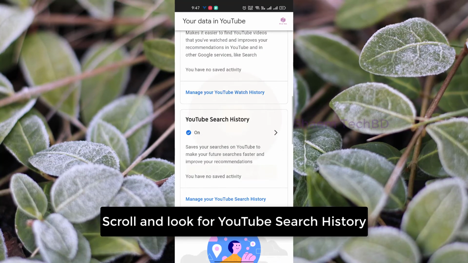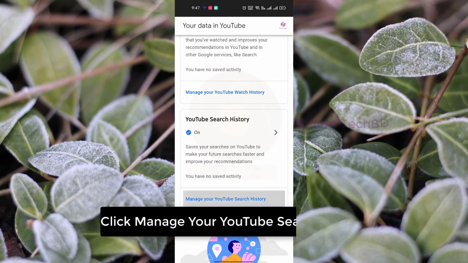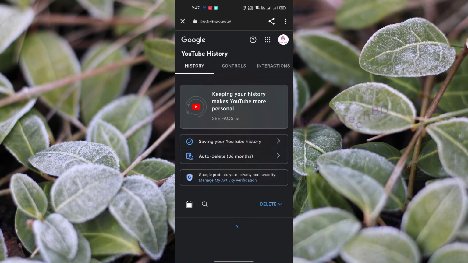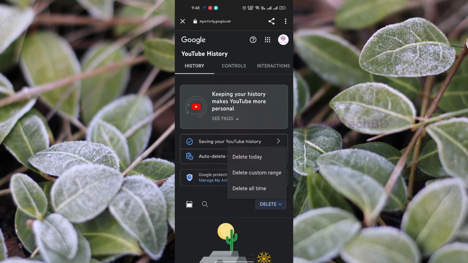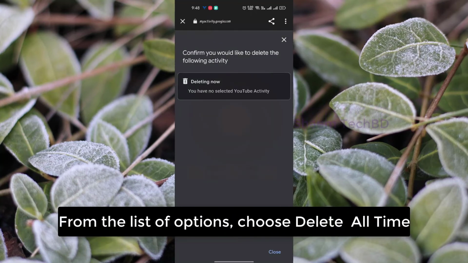Scroll and look for YouTube Search History. Click Manage your YouTube Search History. Tap on Delete under Search Your Activity. From the list of options, choose Delete All Time.